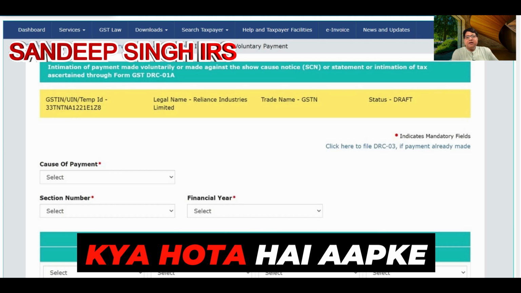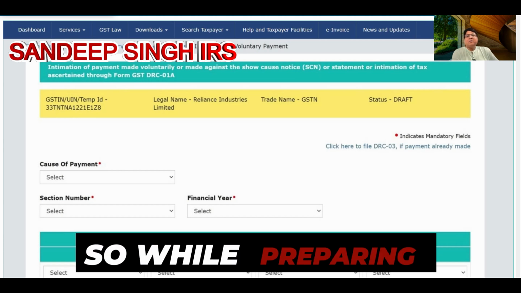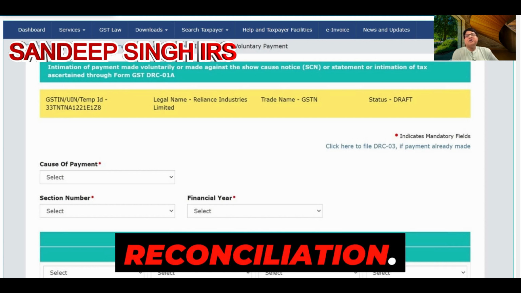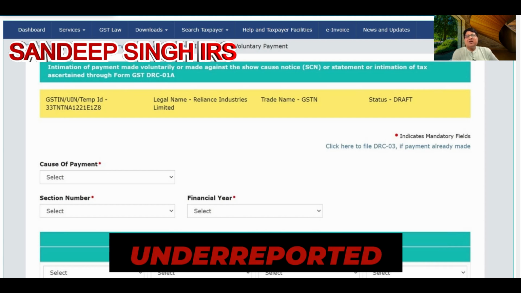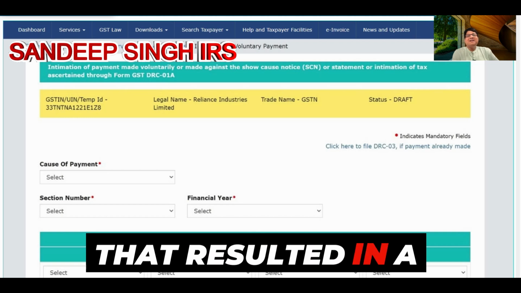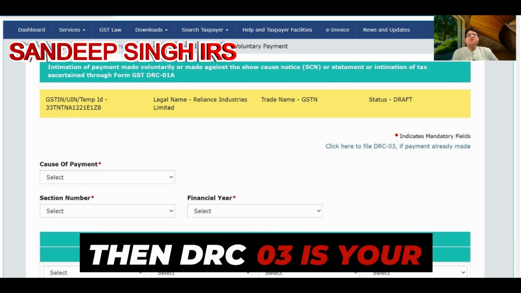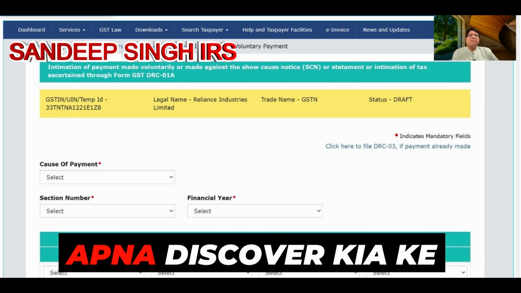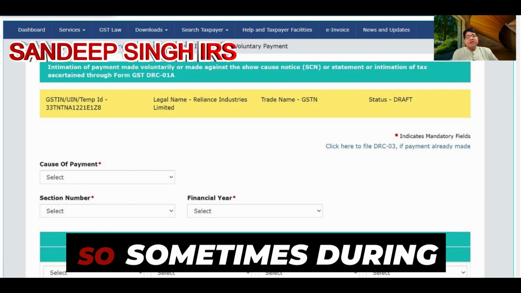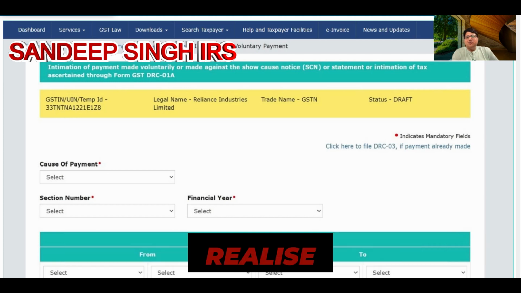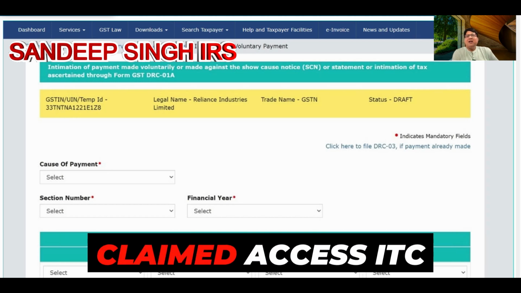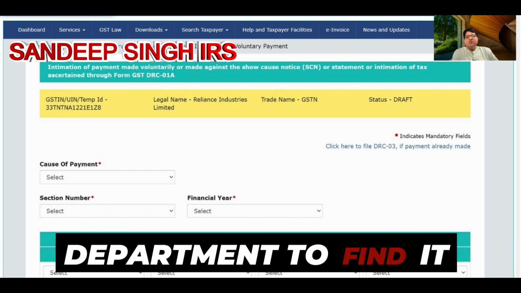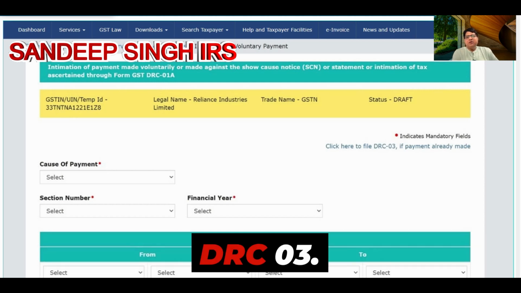Scenario number two क्या होता है? आपके annual return में reconciliation. So while preparing your annual return GSTR-9, you conduct a year-end reconciliation. If you discover unreported or underreported supplies that resulted in short payment of tax, then DRC-03 is your solution. Scenario number three, self-assessment discovery. खुद आपने discover किया कि आपने कहीं पे short payment of tax किया है. So sometimes during self-assessment, you realize that you have made a calculation errors, claimed excess ITC, or missed reporting some transactions. So do not wait for the department to find it. Voluntarily, you can pay through DRC-03.